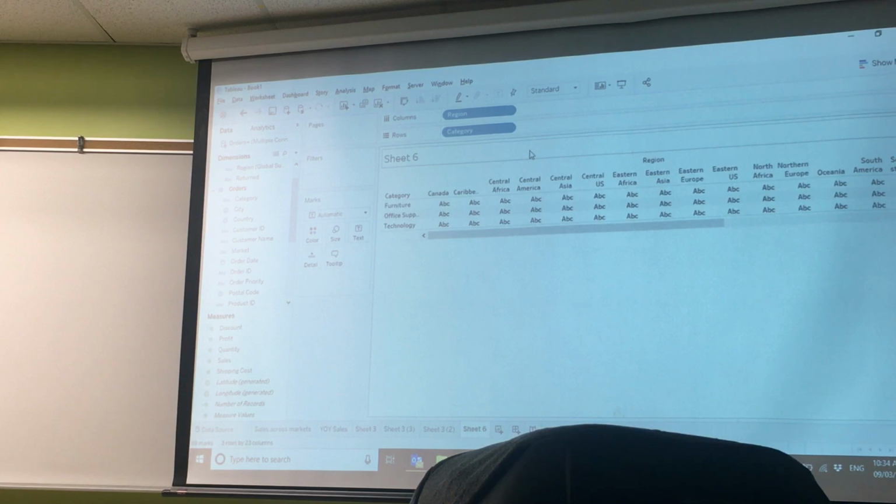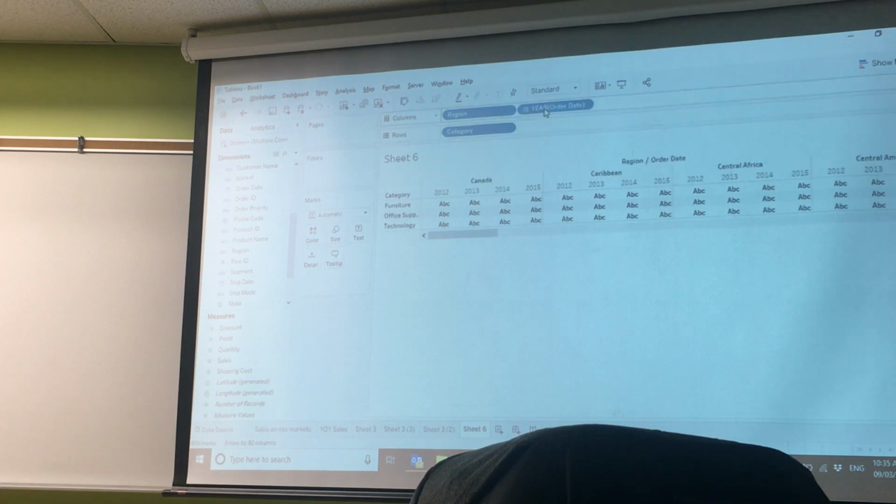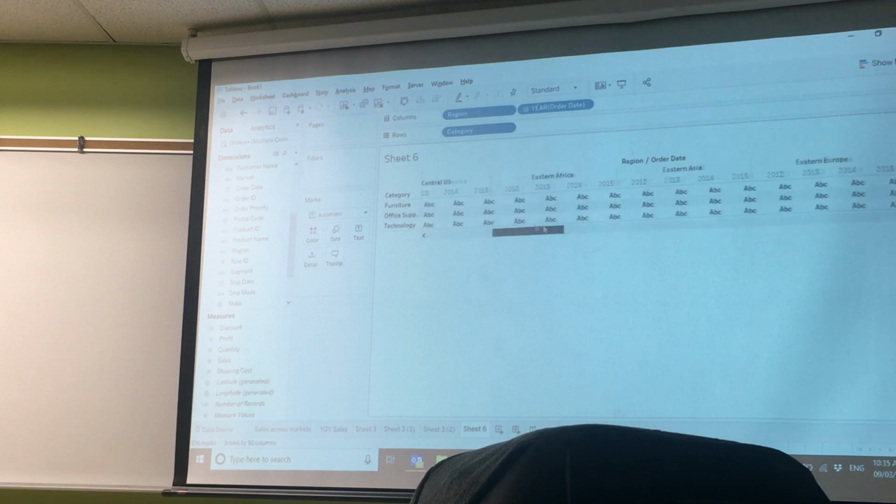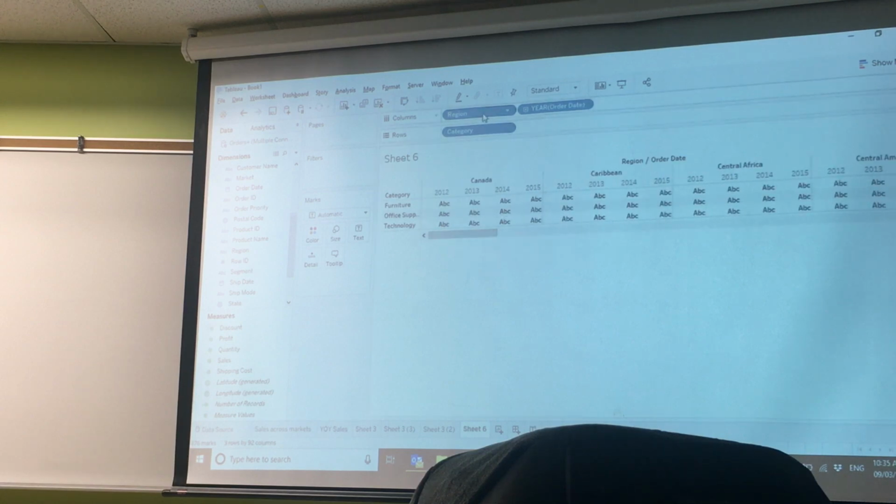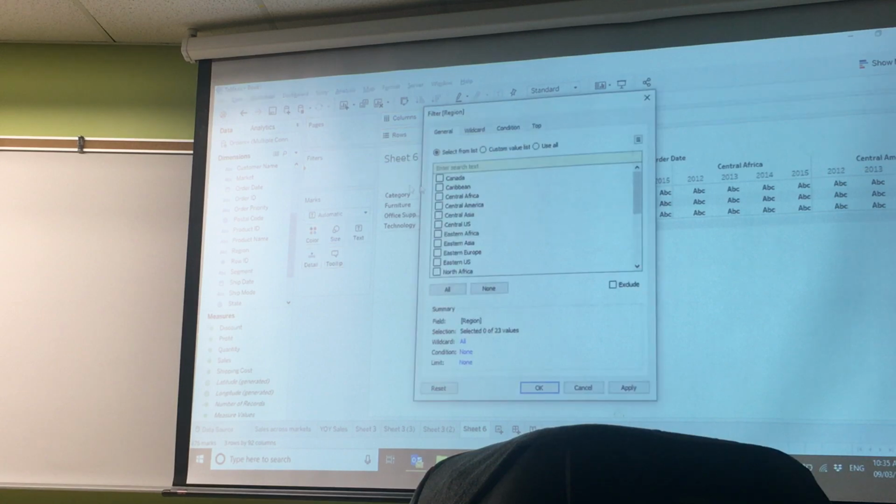But then let's try to drill down as much as we can. So you have region, you have category. Now if I need to look at, say, the order date, I have the order date as well. So now these are the dimensions. Once I have the dimensions decided, what am I going to look at? And then decide whether it is a good way of doing things. No, it's not. So what I would do is grab region into filters and go with some specifics.